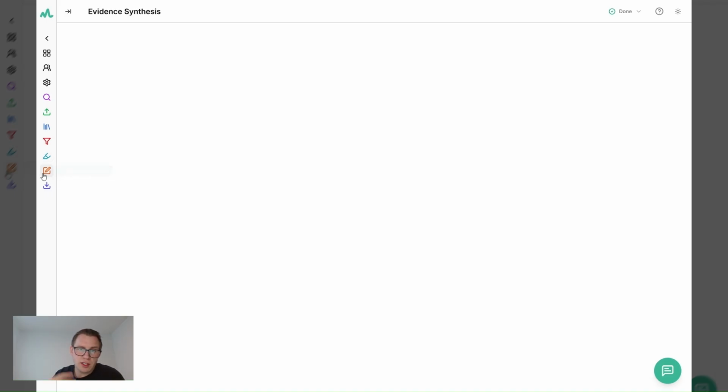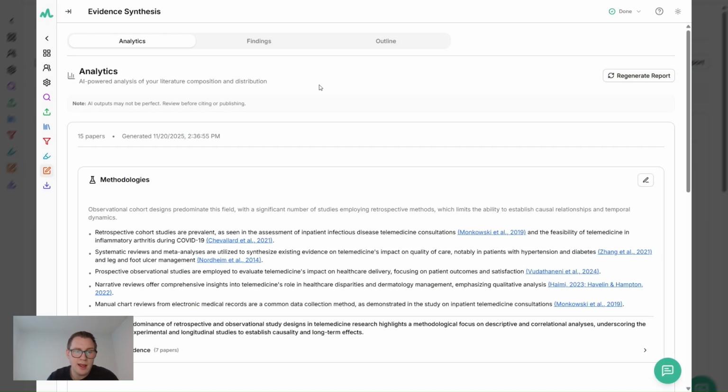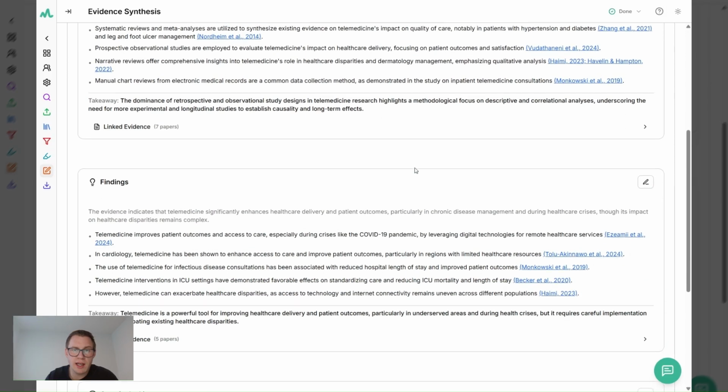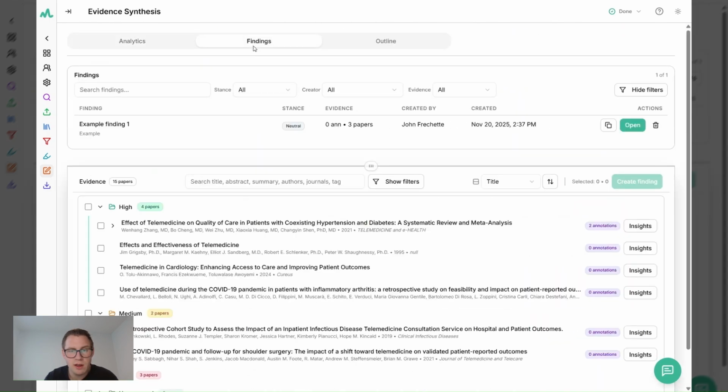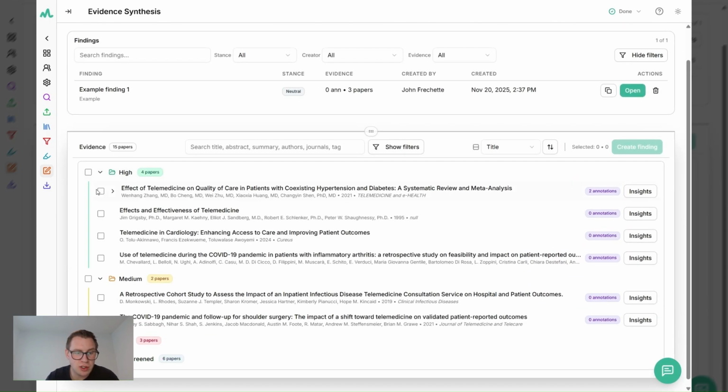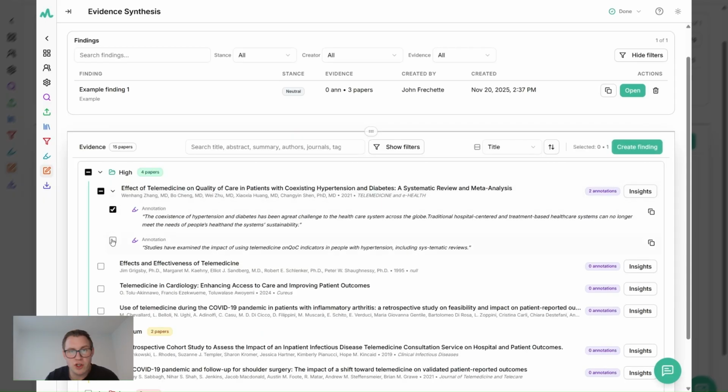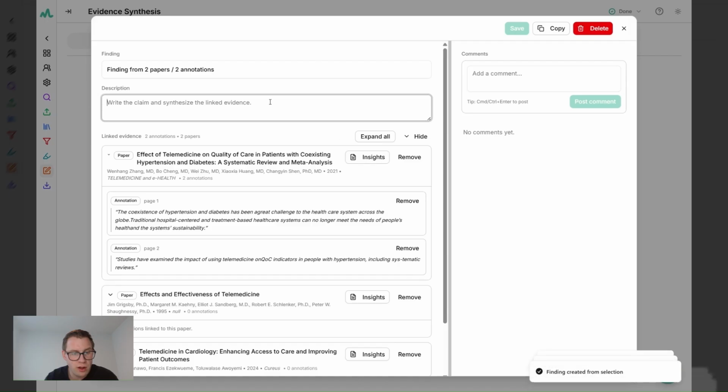Evidence synthesis involves a few different features. One is an AI-generated analytics page, which really just highlights the top methodologies and top findings across your library. The findings feature allows you to actually, via kind of an inventory of your papers and annotations, work through your list and cluster papers and annotations into findings or themes.